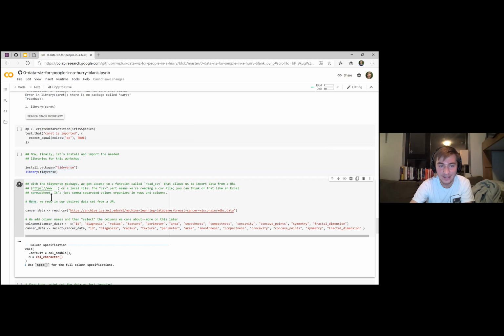Tidyverse gives us access to more functions, like I mentioned libraries do. One of those functions is especially handy. It's called read_csv. The read part is a good sign that we're reading in some kind of data, and the CSV part means that we're reading in a CSV file. If you've heard of CSV files, that's excellent. If you haven't, no big deal. It's basically just a stripped down spreadsheet, a bunch of comma separated values organized into rows and columns.